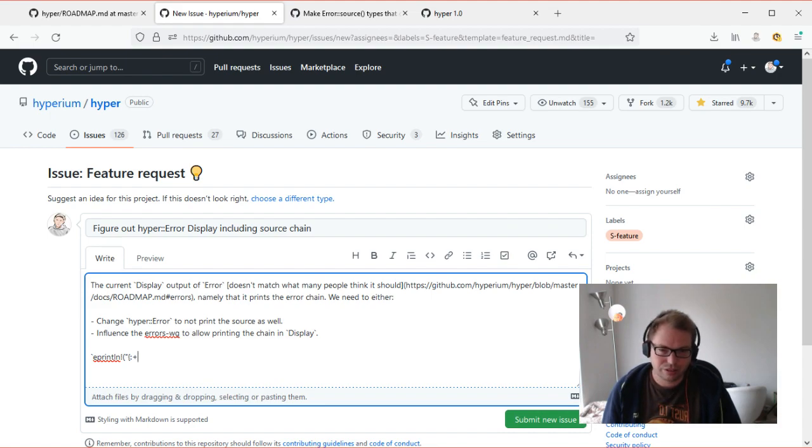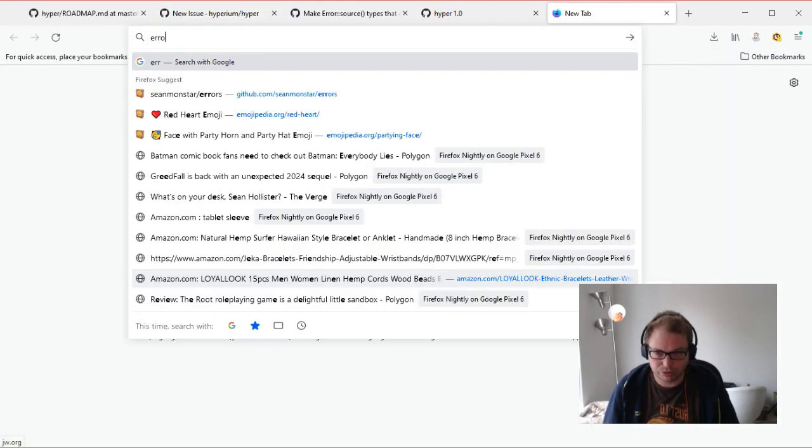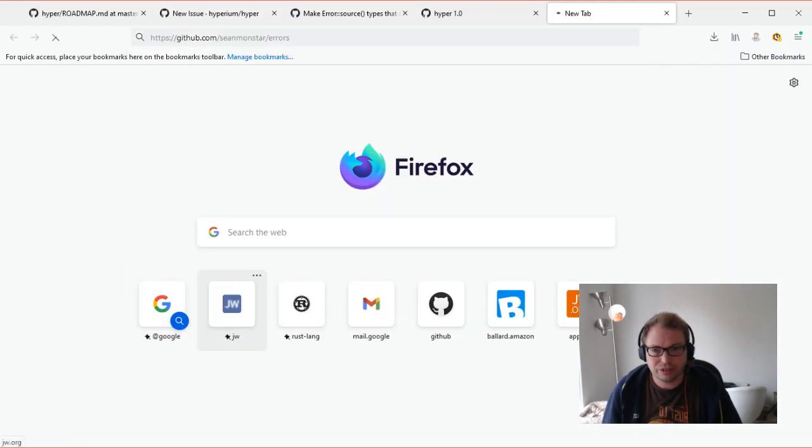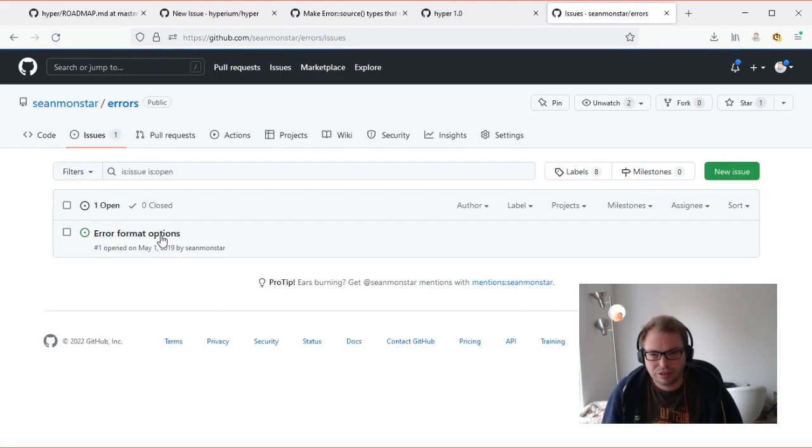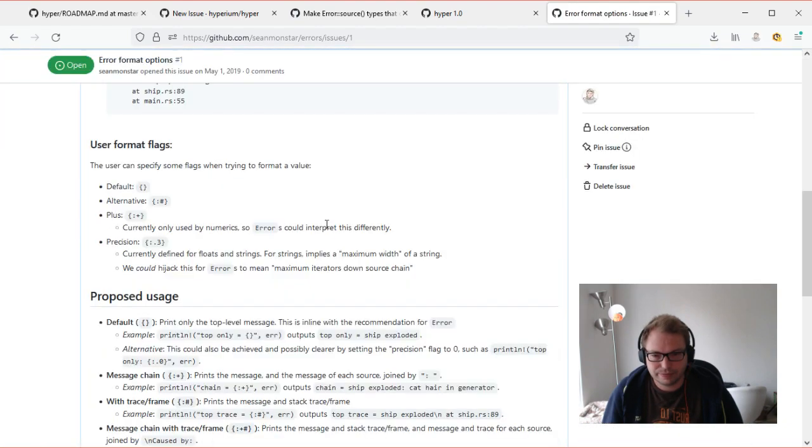Like plus 3 or something like that, and that would print the error and 3 errors down. And then maybe this would make it comma separated, and if you were to change the format to this, then it would make it new line separated, that sort of thing. I do have a proposal. There it is. I'll just link to it. Yeah, here we go.